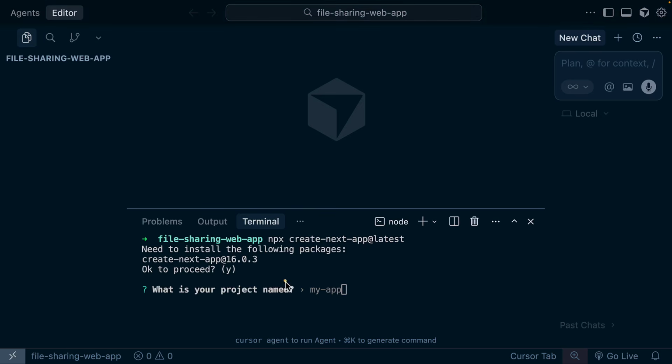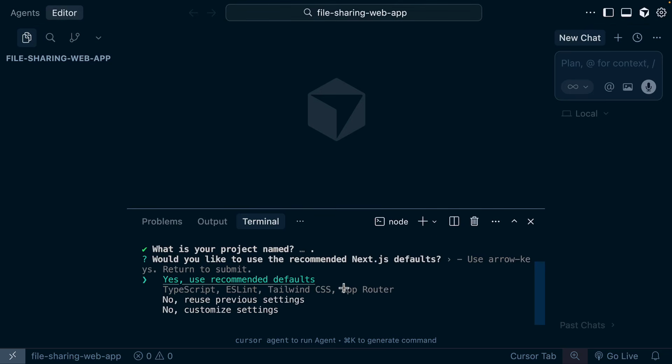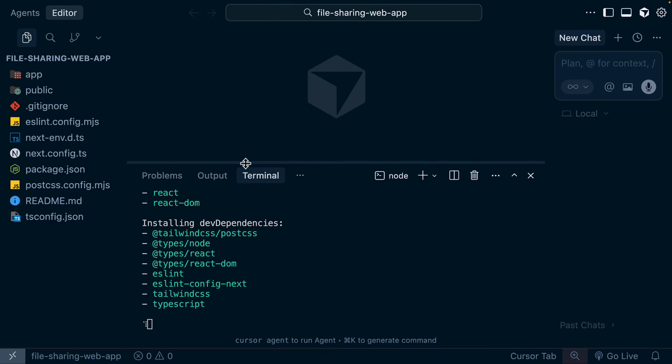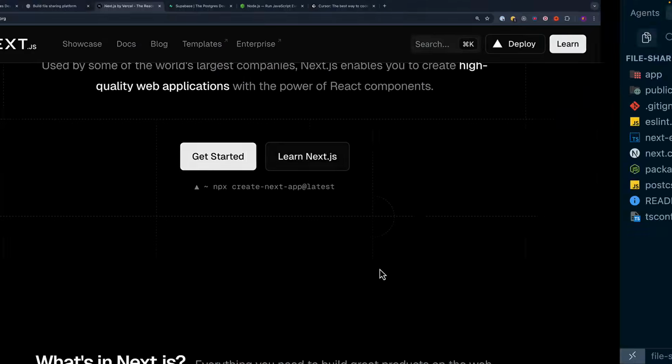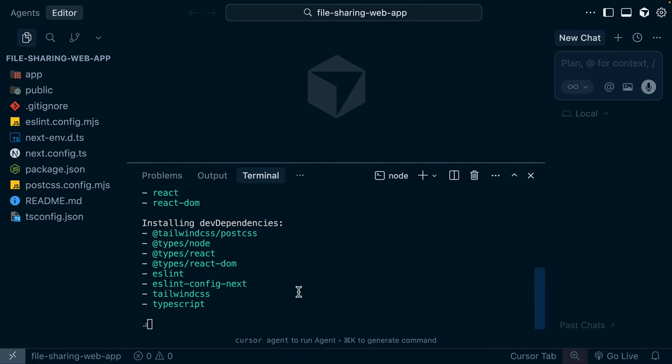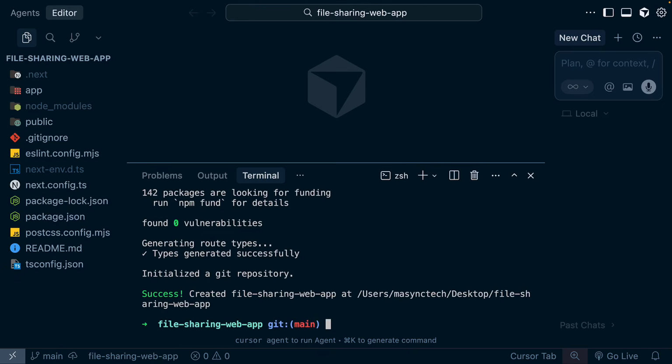The name of the project, I'm going to use the name of my folder, therefore I'm going to use dot. And then choose the first option, use the recommended defaults. The only manual step is to create your folder and then run this command. And that is it. The rest AI will take care of.